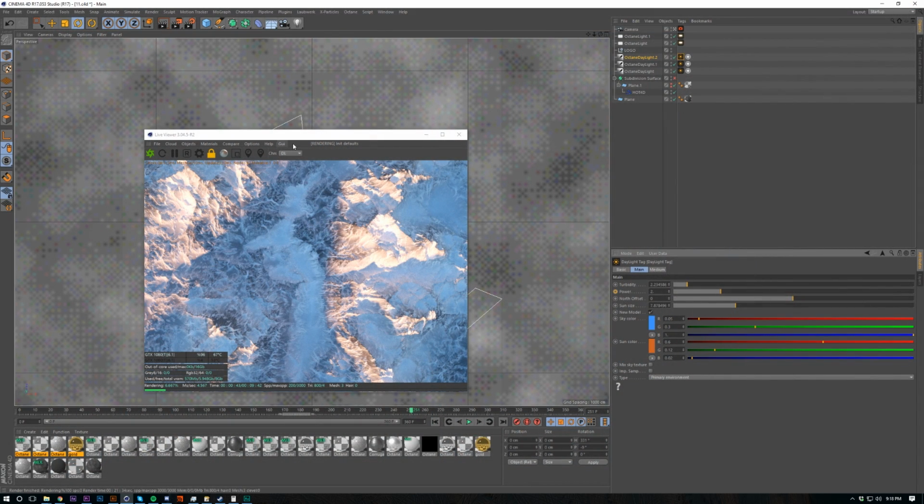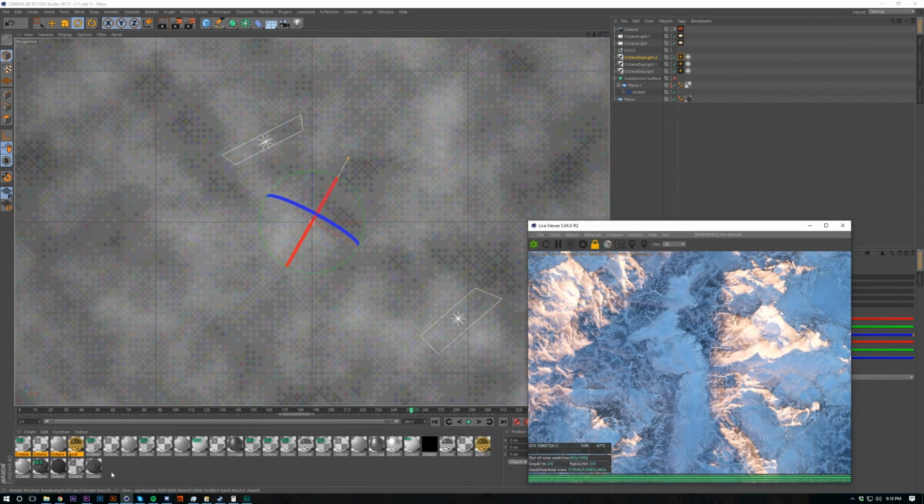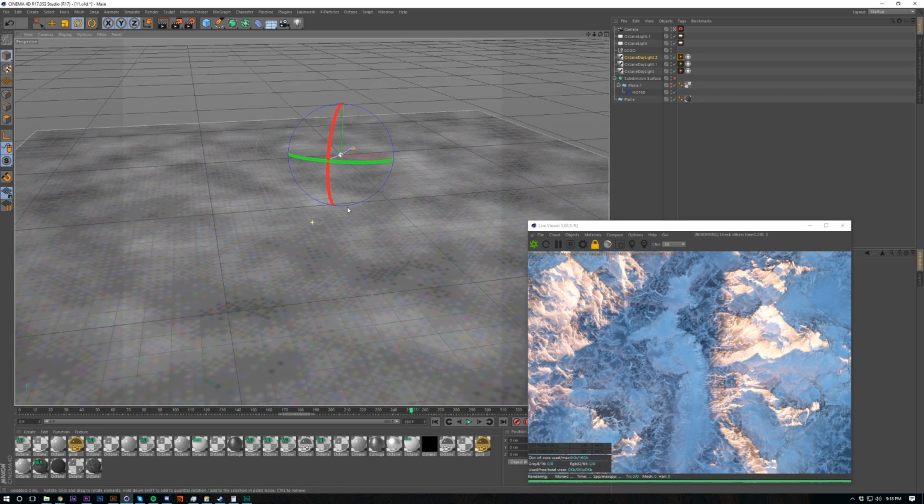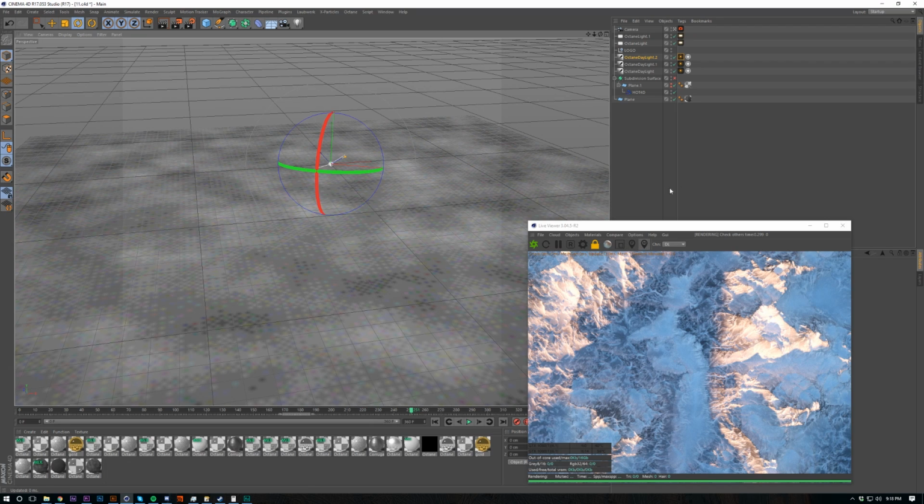So as you can see, this is just the scene. And you know, there's no mesh, it's a completely flat plane here, and yeah, it's just working from that.